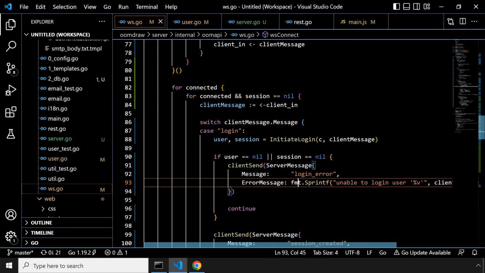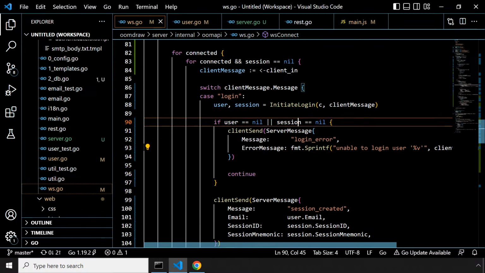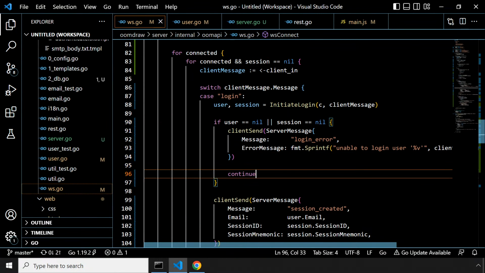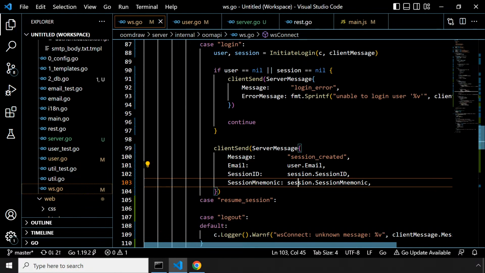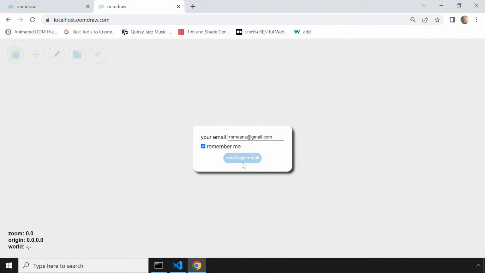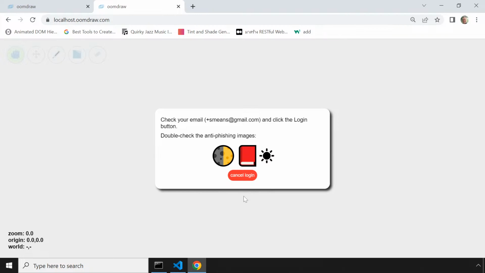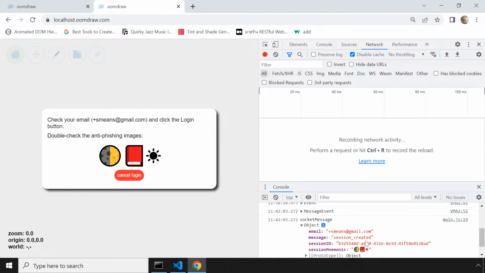And then if it's a login message, we do the initiate login stuff. If there was an error, we send back a login error and we continue, so we wrap back around and let them try again. But if there's no error, then we say session created, and that's what triggers this UI we saw over here. Whenever I click on this, that's where this UI comes from, receiving that session created, right?